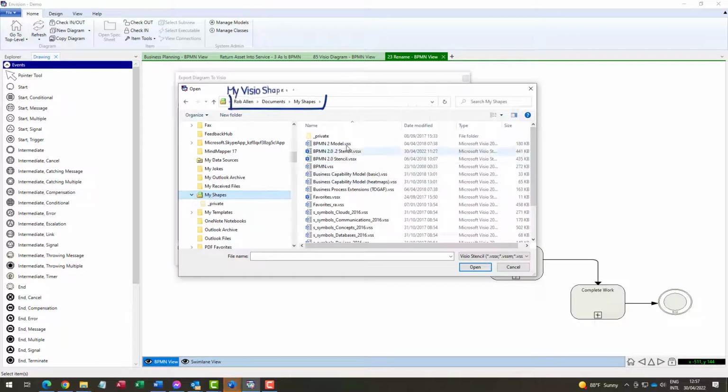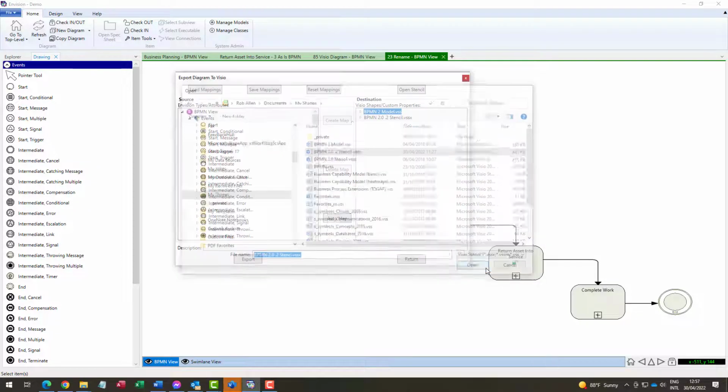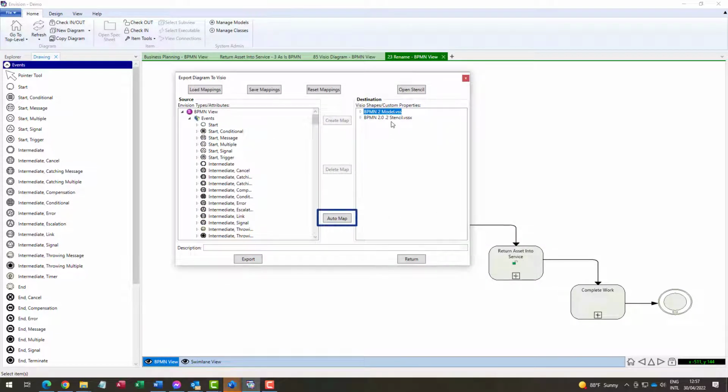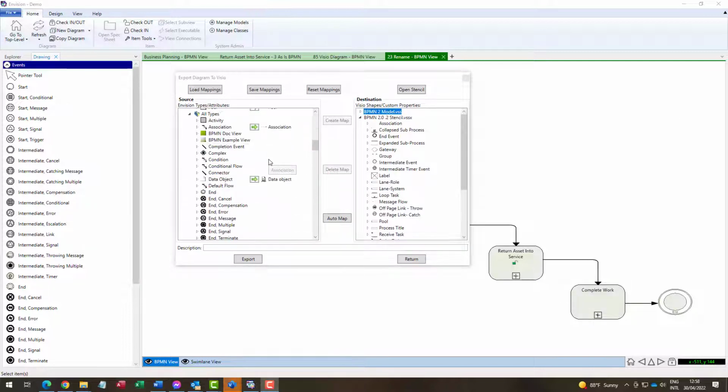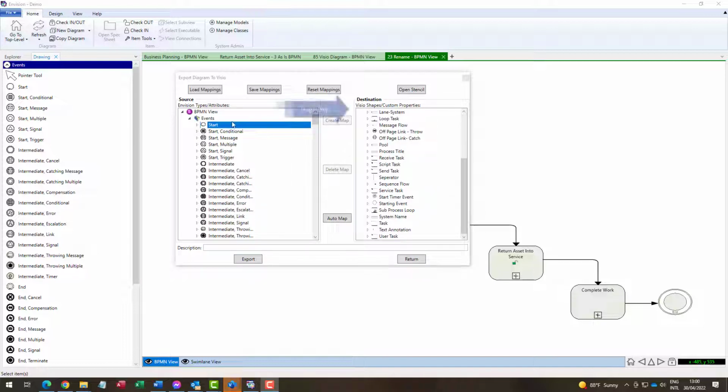Now you have a choice of 3 methods to map Envision objects to items on the Visio stencil. If you select the Auto Map button, Envision will map the items in your Visio stencil to those with identical names in Envision. So, Task will map to Task. But, Start will not map to Starting Event. The second method is to drag and match items that you wish to map, but may have different names. In this example, Start and Starting Event. So, we can drag and match these items.